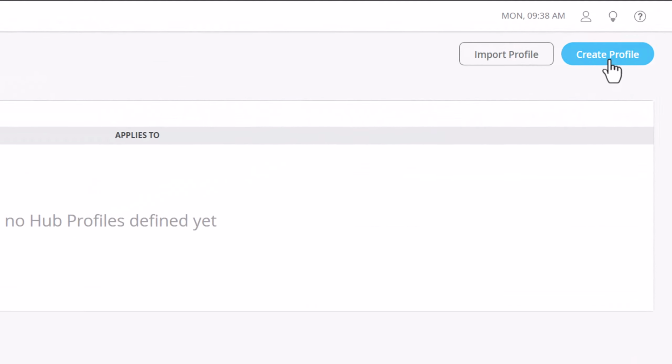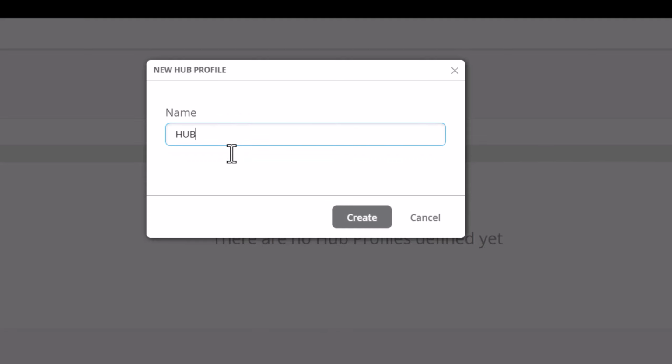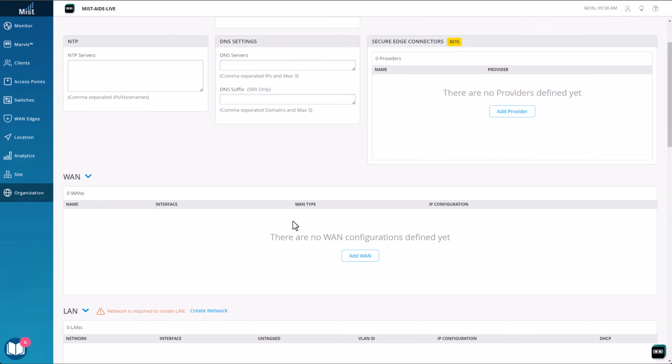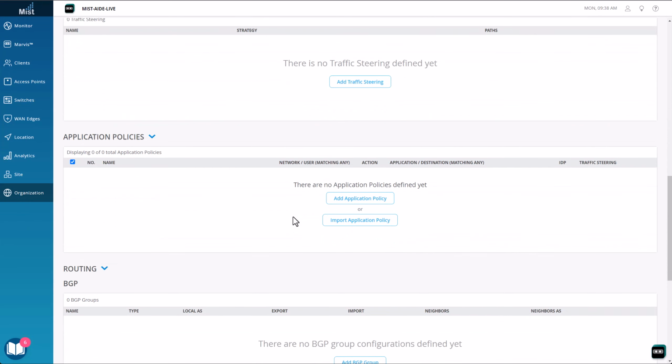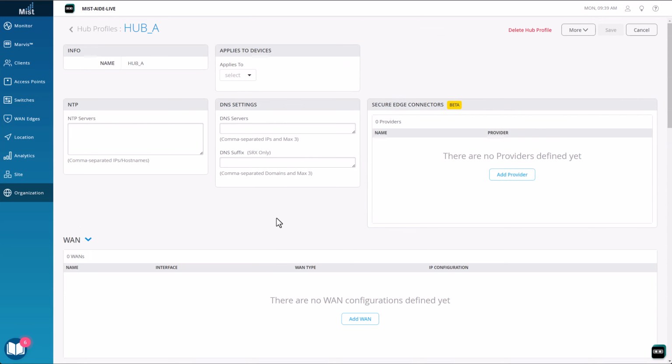So if we click on create profile, we'll be prompted to give our profile a name. I'll just name it as we named the hub, and you click on create. And as I've mentioned, there are many parameters here that we'll be configuring as we go. But as a minimum, in order to have a site onboarded and a hub device onboarded, you would need to configure your WAN interfaces.